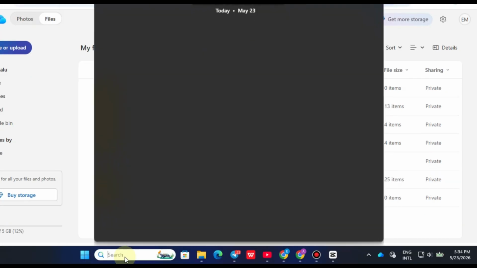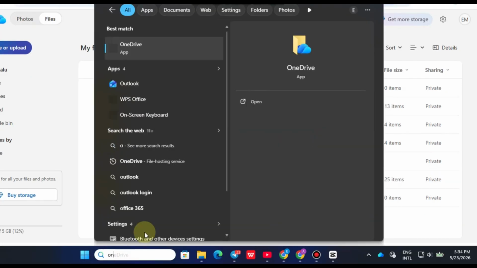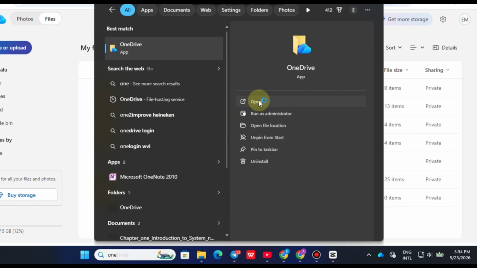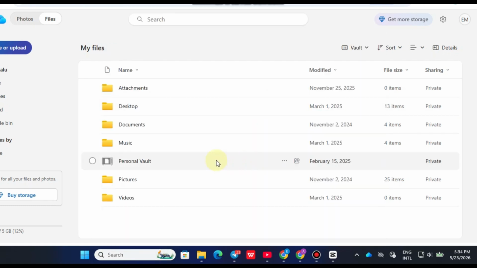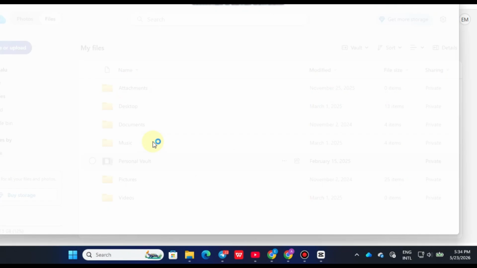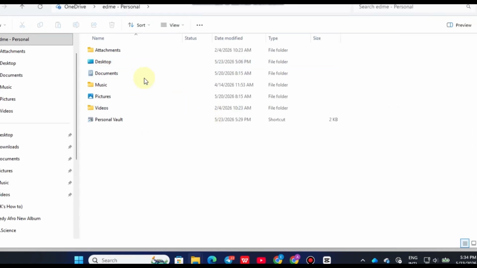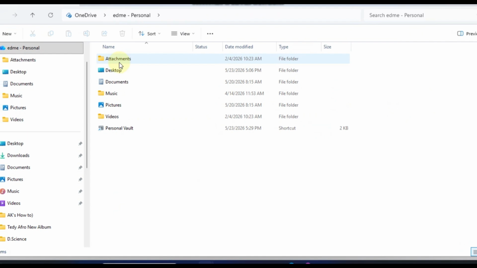Now let's reopen it. Press the Windows key on your keyboard and type OneDrive. When it appears in the search results, click on it to launch the app again. Give it a few moments to reconnect and start syncing. Sometimes this takes a little longer depending on how many files you have stored. After OneDrive opens again, check the cloud icon one more time.